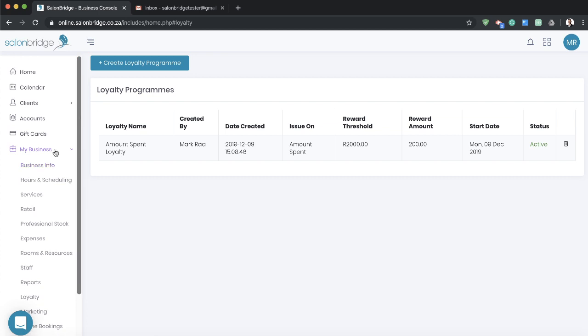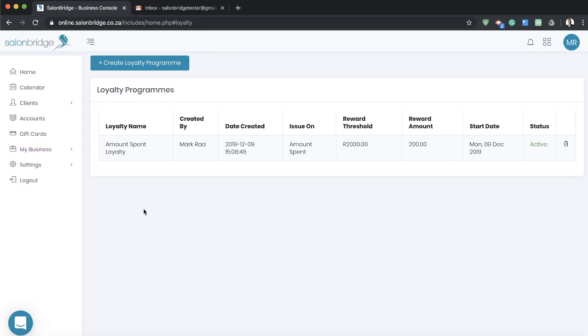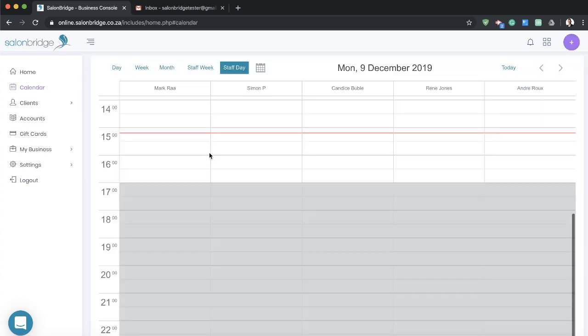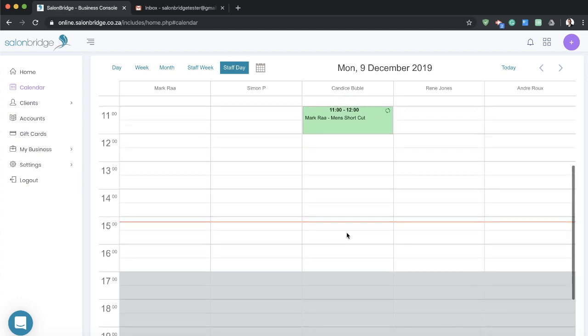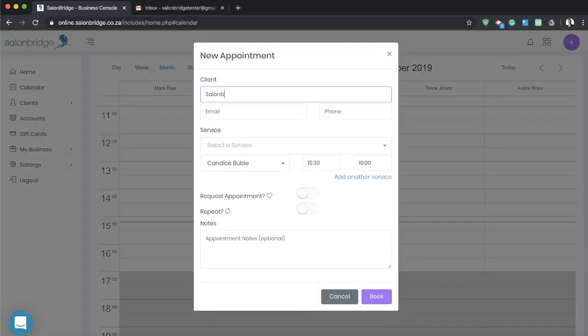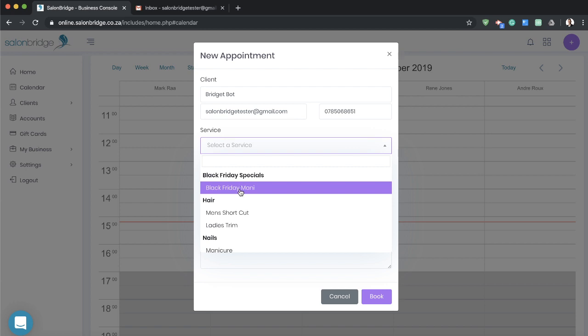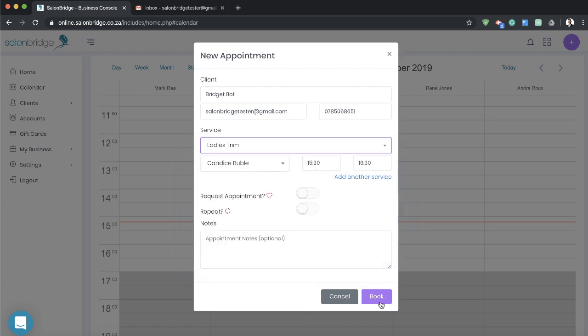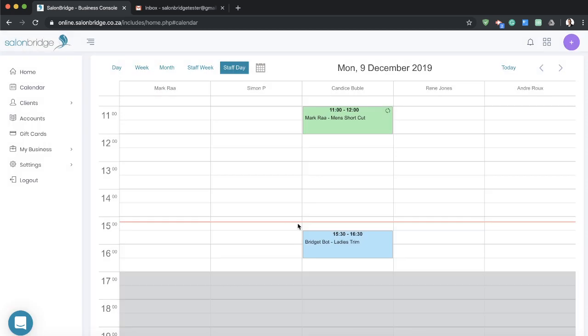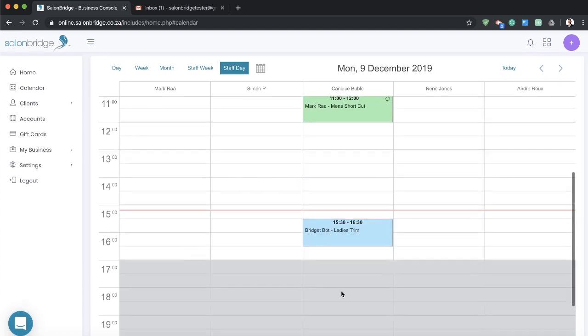The way that loyalty works is it calculates everything that happens at the end of the day, and it issues loyalty points based on that. Meaning that if I make a whole lot of bookings today, so if I go to my appointment calendar and say I created a test client over here, let's say Bridget comes in for a ladies trim, and I book that appointment, there aren't going to be any loyalty points issued yet.